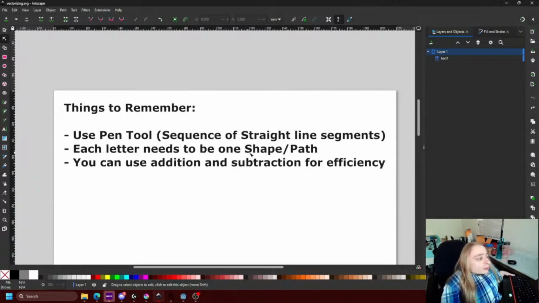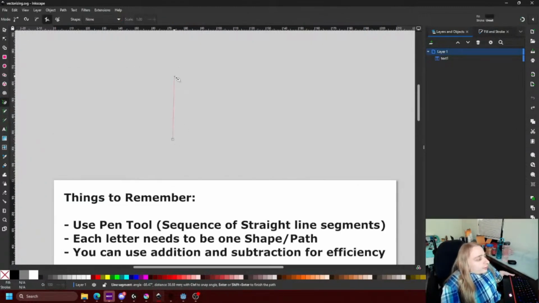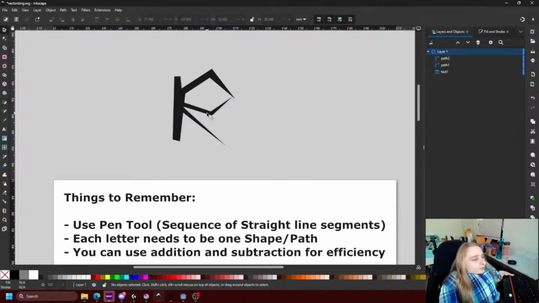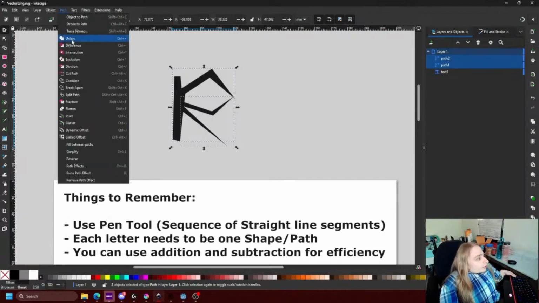Each letter needs to be one shape or path. So, for example, if I make a letter here and I make an R, right? If I instead want to make the R go all the way in like this and have a tail, so then I make another path and I make my R like that. This is not correct. This is not something that I can move and put into FontForge. If I want to keep this as my letter, I have to click and then shift click and then do path union.